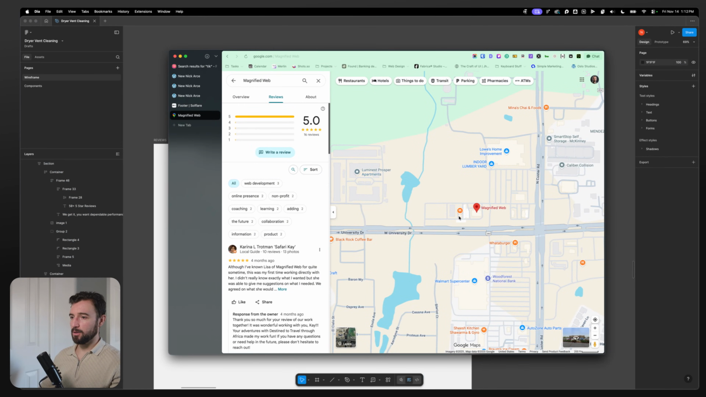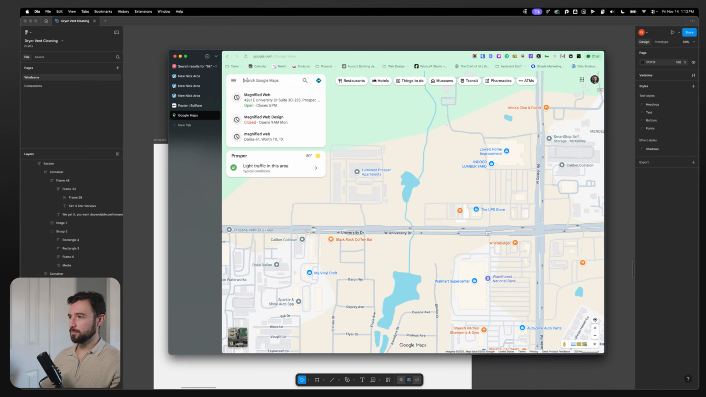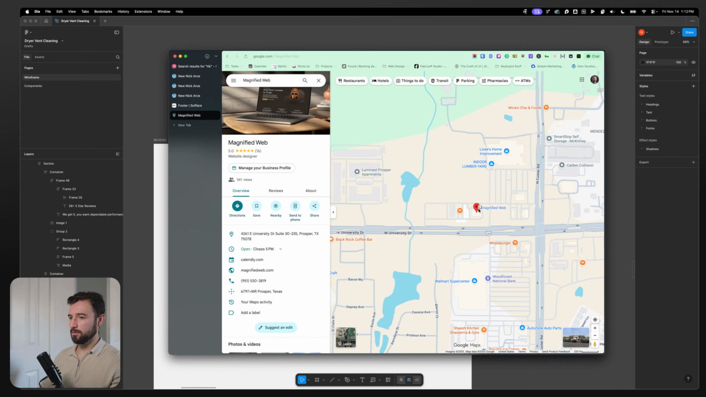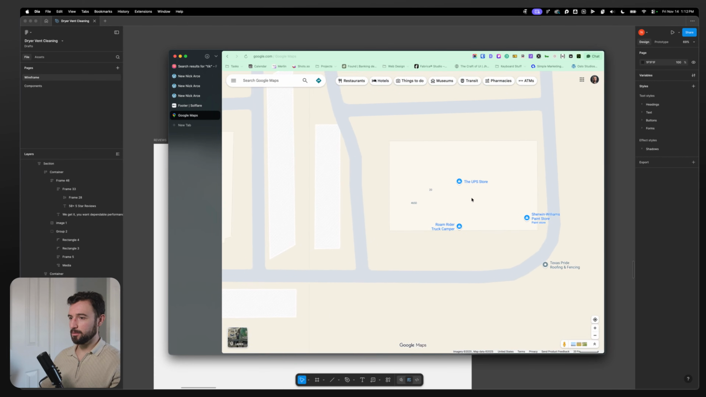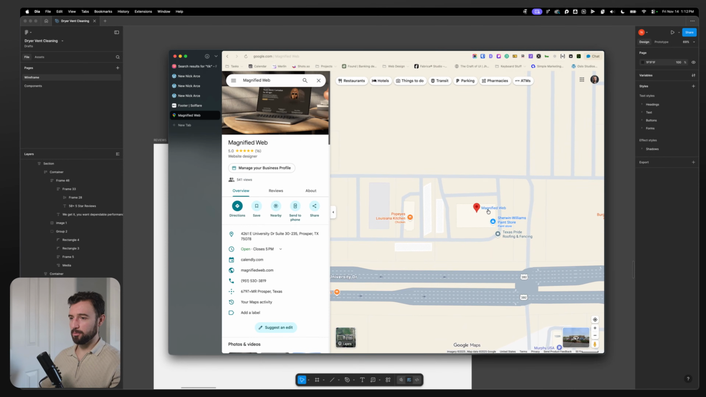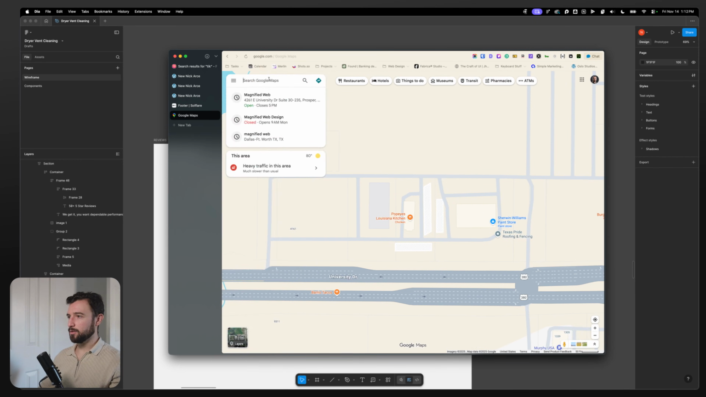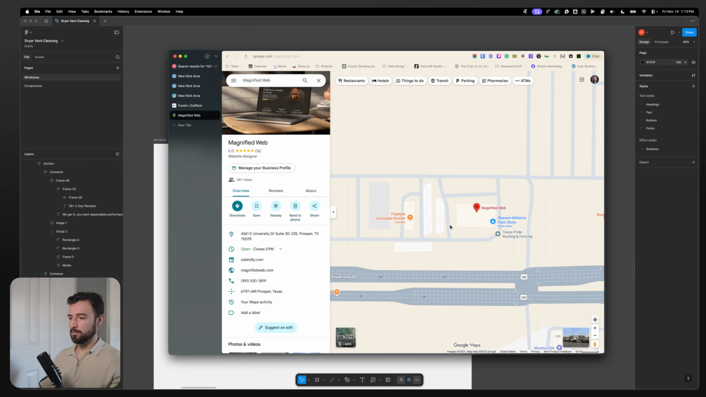But what if? Can you show me the card here again? Seriously? You just showed me the card. That doesn't show. Show me the card on the map. How did I do that? Was it when I searched magnified web? No. Magnified. Darn it.